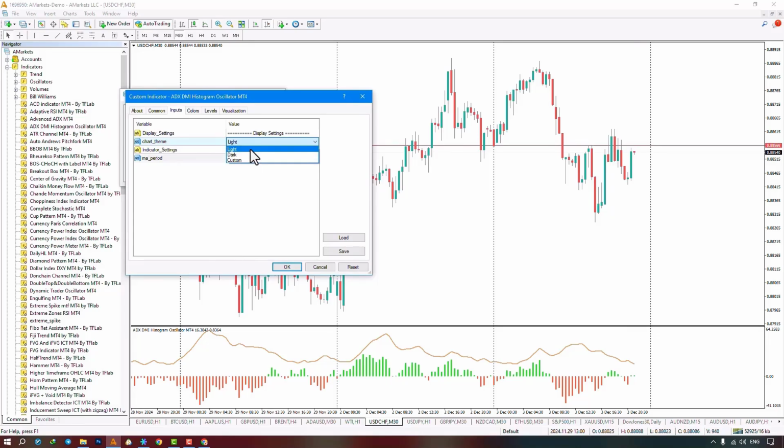By selecting the Light option, a light template is applied to the chart. By selecting the Dark option, a dark template is applied to the chart, and by choosing the Custom option, it keeps your personalized template and applies it to the indicator on the chart.